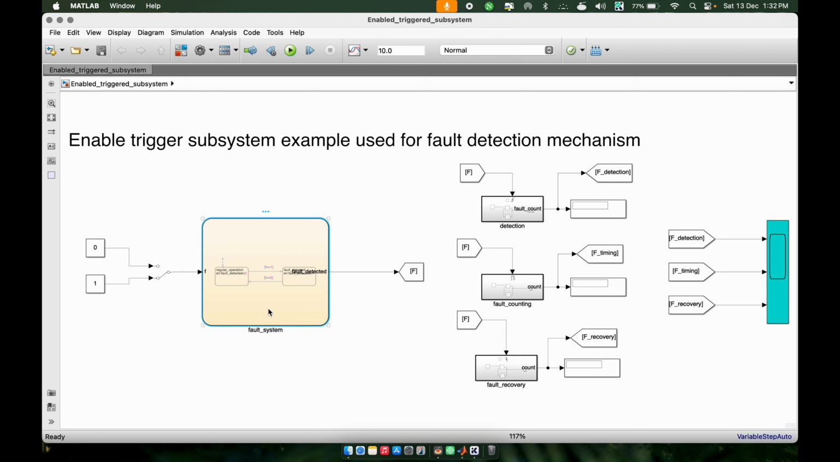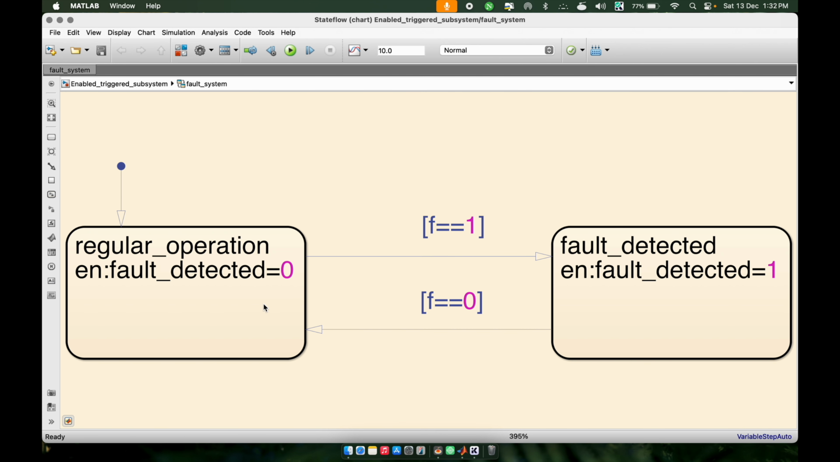Okay. And in this case, you have this fault system. So let's look into what this fault system basically is. In this fault system, you can implement this using Stateflow. To see the details of Stateflow, you can check the Stateflow playlist that we have, and based on that you can implement this. In this case we have two states. One is the regular operation state and another is the fault detected state. Whenever this f is 1, it is being compared and this transition happens, and it goes from regular operation to the fault detected state.